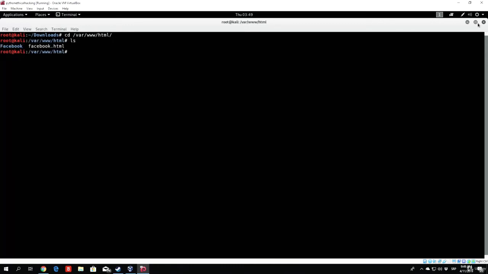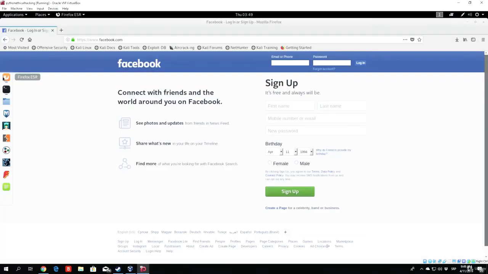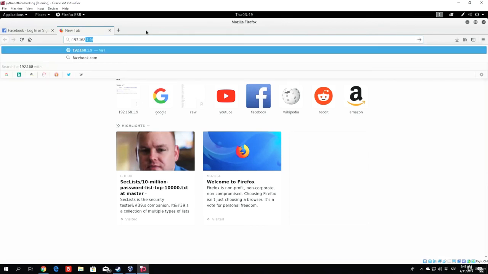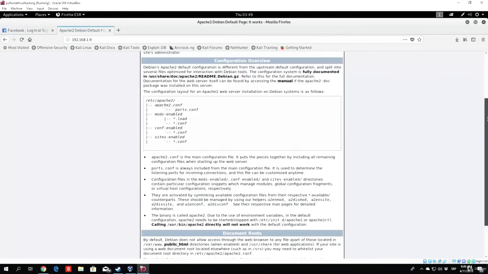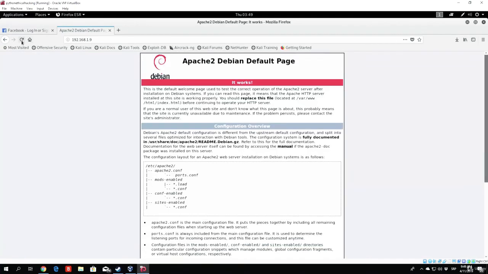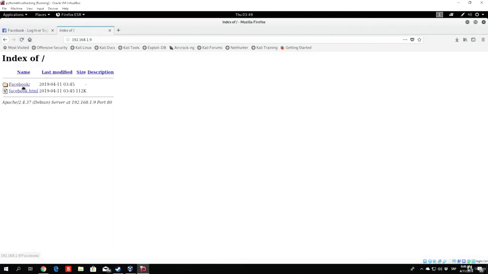But you will notice that if you now try to refresh the page of your actual Kali Linux web service, so 192.168.1.9, you will still have this right here. Okay, so I refresh the page, we get our two files that are right there, but it is still not actually putting a Facebook page up here. In order to actually put the Facebook page up there, what you need to do is rename this facebook.html file into index.html.